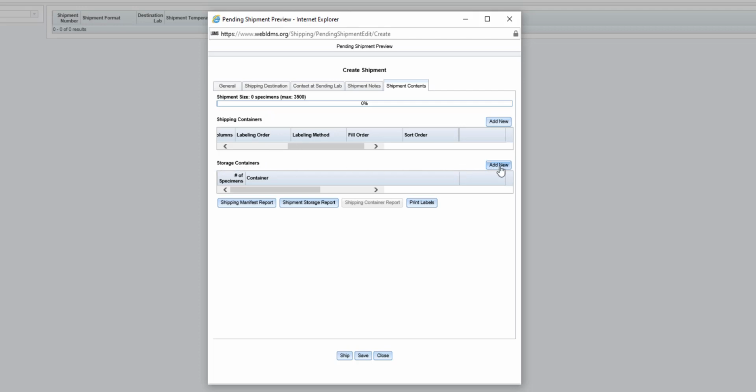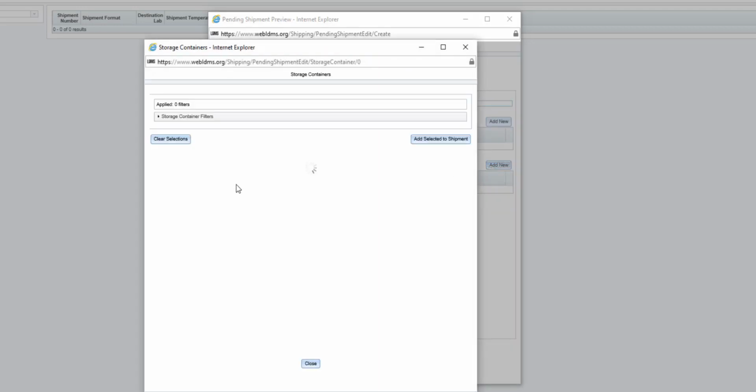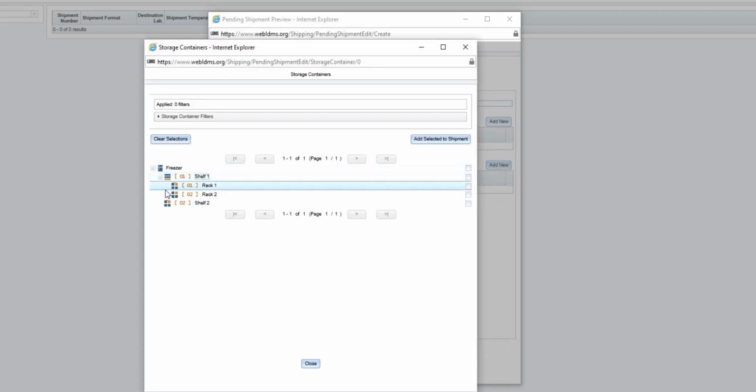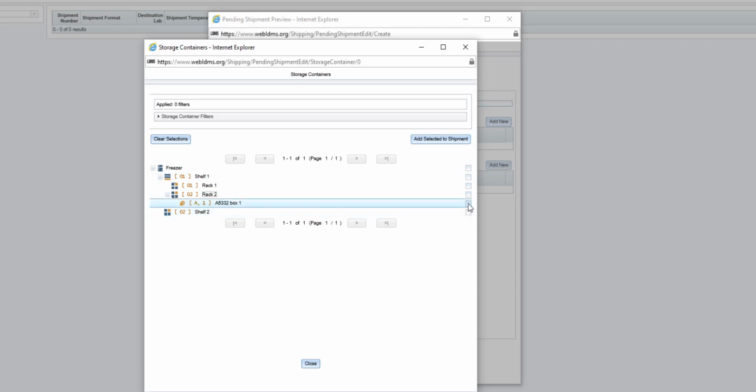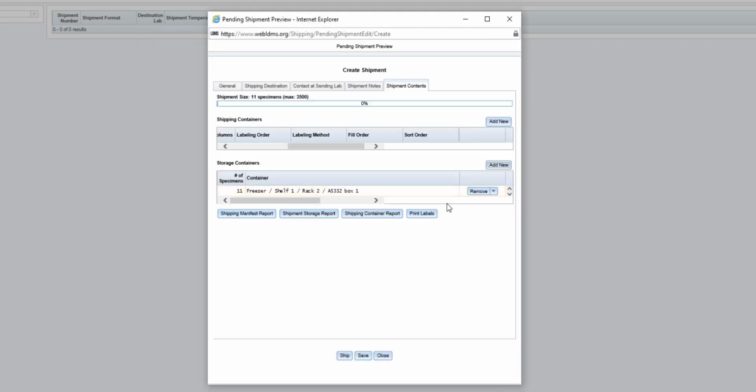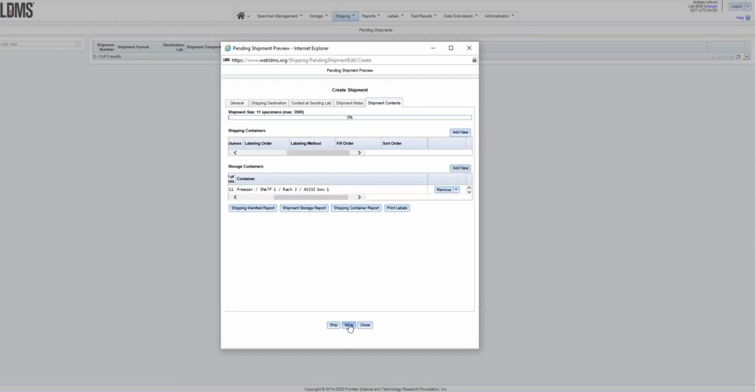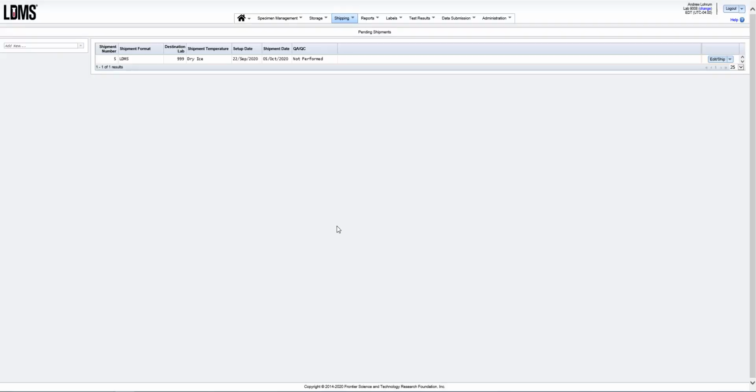So in that second option, I'll click Add New, and I'll expand my freezer until I see the container I want to ship. So select the container using the checkbox, and click Add Selected to Shipment in the top right-hand corner. In the bottom center of this menu, I'll click Save, and a new shipment will be created and assigned a shipment number. We see in this grid all the settings from that menu: our shipping file format, the destination lab, shipment temperature, our setup date, and shipment date.